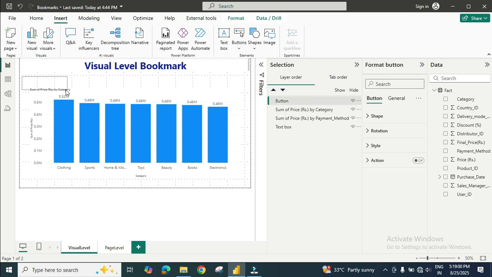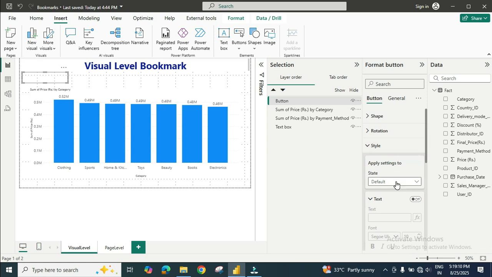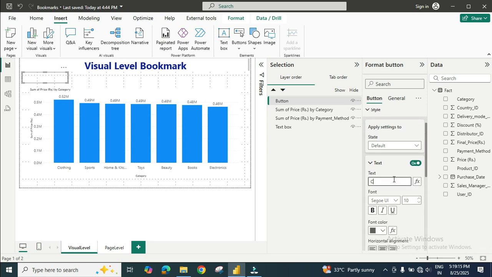Okay, just increase the button size like this and go to style over here. You have to select the button, and on the text just type category. Okay, and just increase the font size to 15. Okay, let me increase it to 20. It will be good. Okay, fine.